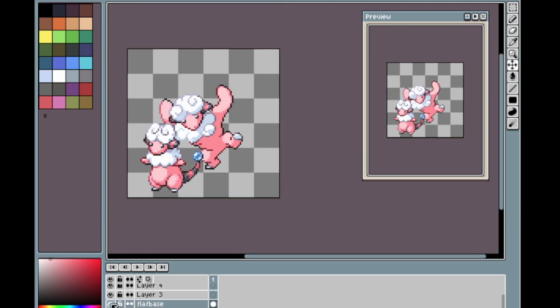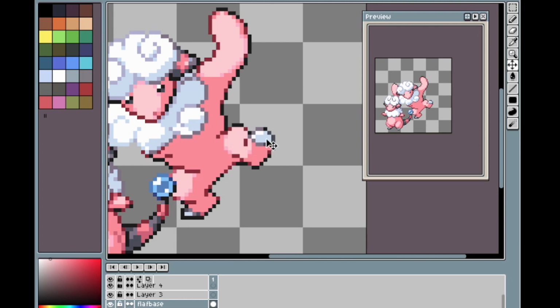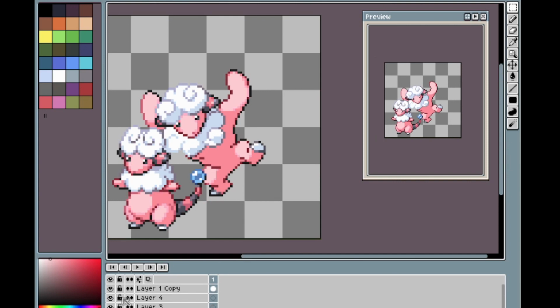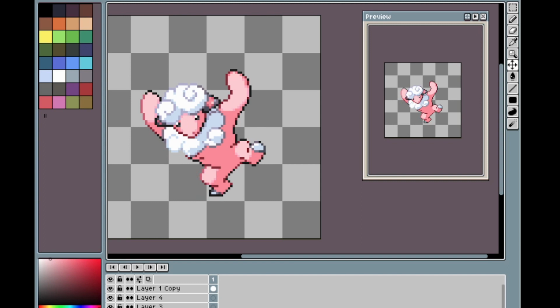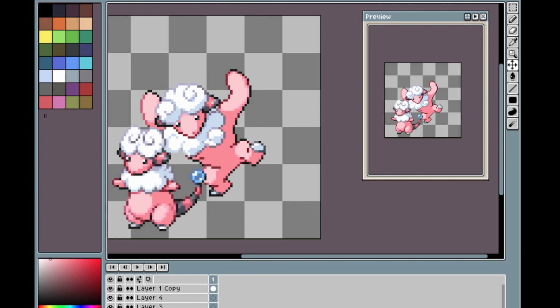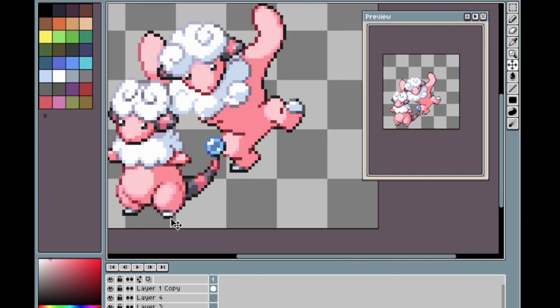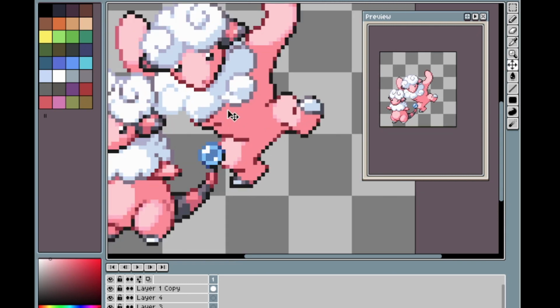Is there anything else that I missed? Yes! I accidentally drew that toe on the wrong layer. I'll just cut it from this layer and paste it into the proper layer. Oh yeah, we're gonna add the belly back, weren't we? Let's copy this. I'll just draw on another layer and see how that goes. I might also want to remove the fluff from the chest here.